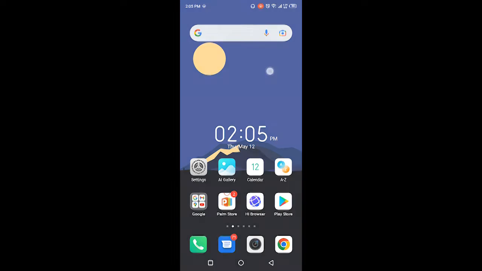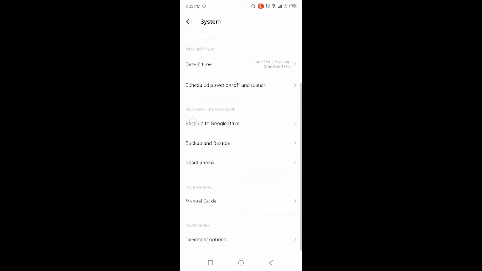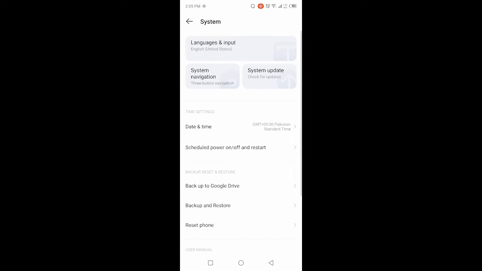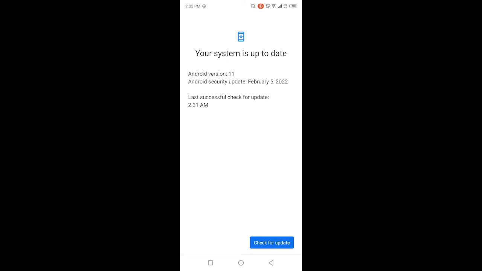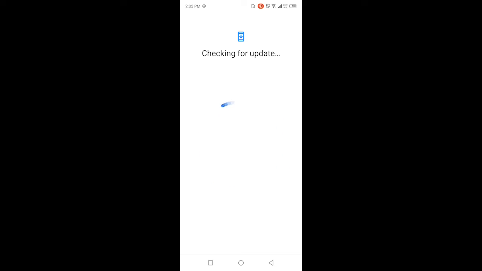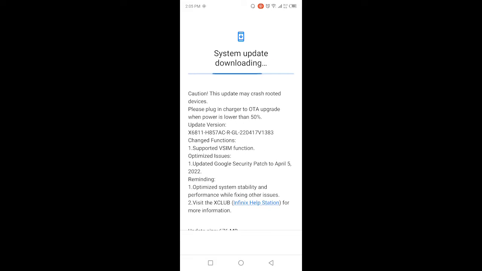The first step is you need to open the settings of your smartphone. All the way scroll down and click on System and check whether your mobile phone is up to date or not. So click on System Update and you can see that currently my mobile needs an online update. Click on that and you can see that your system is up to date. Once you check that, simply click here and it will check again. So you can see that my system needs an update, and it starts downloading.